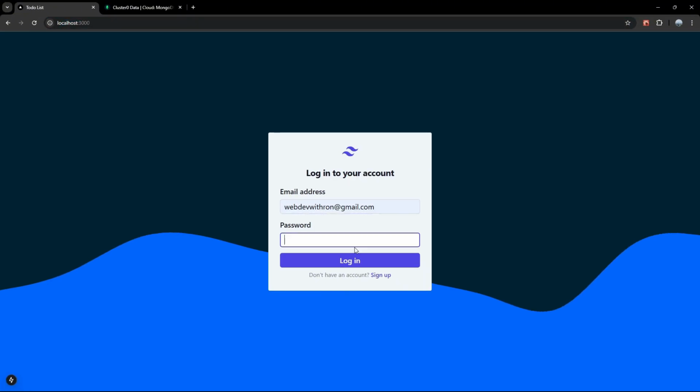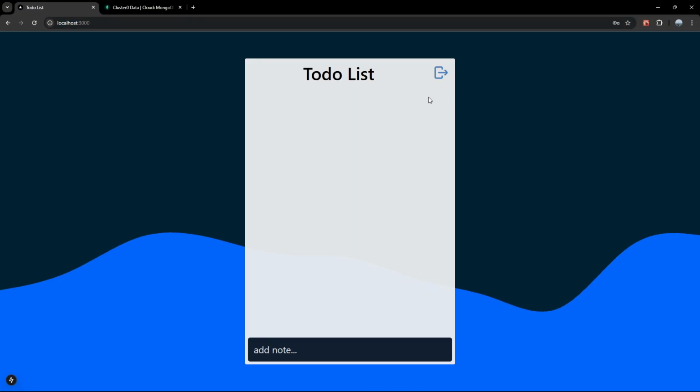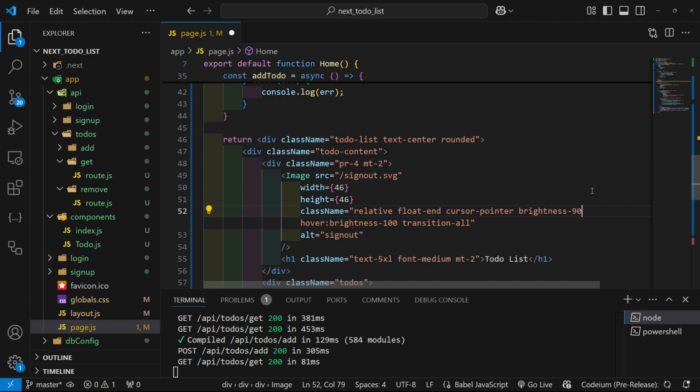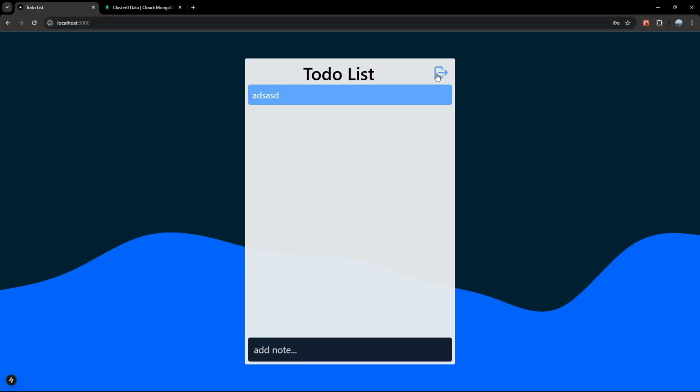So let's log in, see if we have an account. We do, so there it is. And whenever you hover it, the brightness changes a little, but the problem is that it's a lot less bright than this. So of course you can play around and set this to whatever you want, but I'm just going to set this to be 90, just like that.